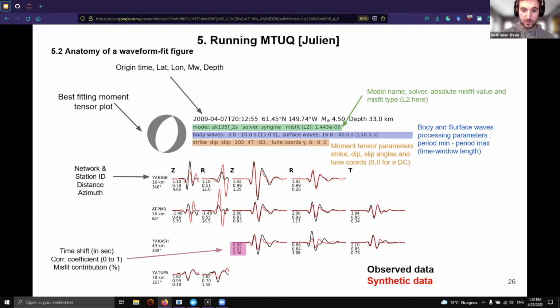So for the body wave here, it was plus or minus 2 seconds. And for the Rayleigh wave and Love wave, it was plus or minus 10 seconds. So you see that the arrival times were not too far off from the ones predicted by using the tau-p method from the 1D model. Then we have the correlation coefficient, which is also an important metric to see whether the data fit is good or not. And then the bottom one would be the total misfit contribution in percentage for all of the traces.